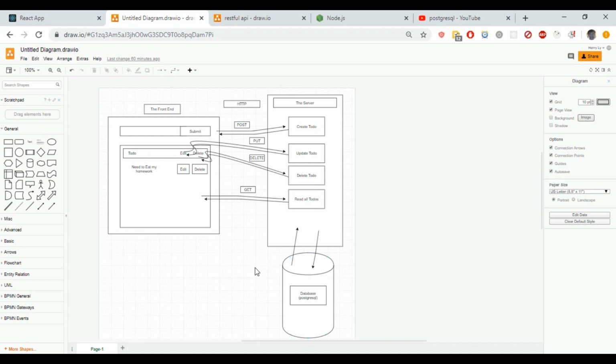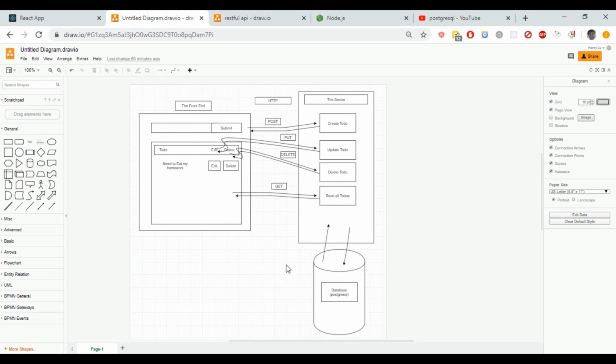Okay, so now that you have a better understanding of how this is all going to work, we're going to start jumping into building our RESTful API quickly.